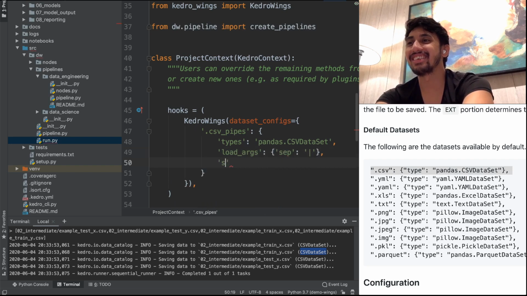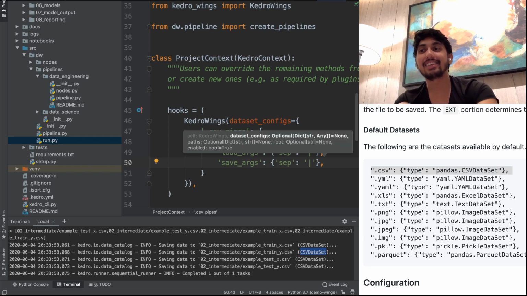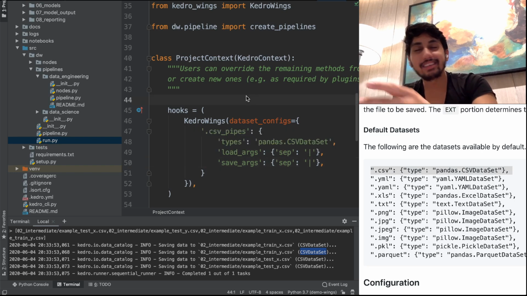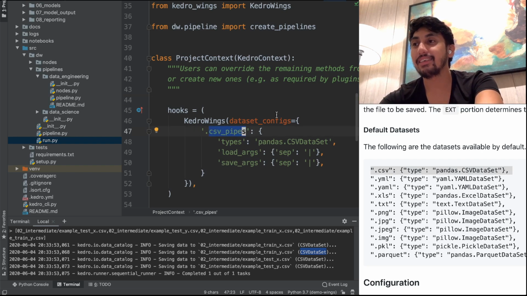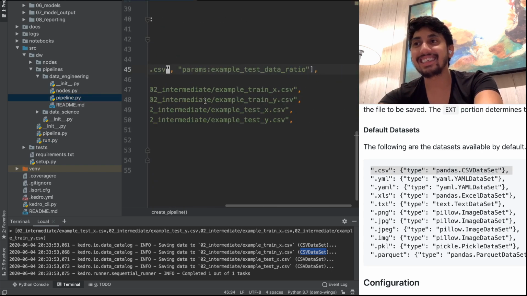And then we'll also do the same thing here for save args, right? So this actually modifies the instructions, the configuration for the data set itself, overrides those configurations and then makes it available to you. So now this default data set right here, which allows the writing and reading using a pipe separator, is available by just changing the extension here.